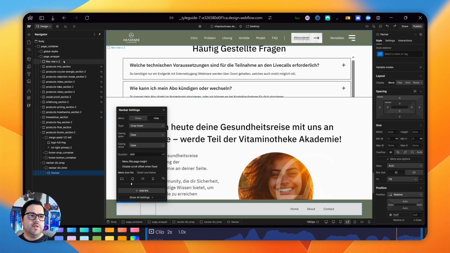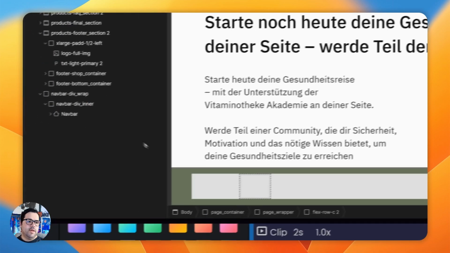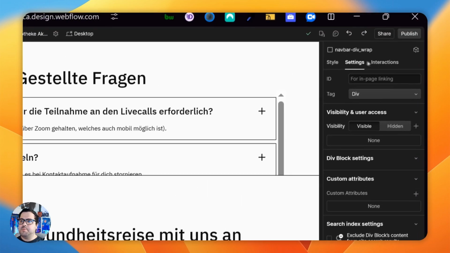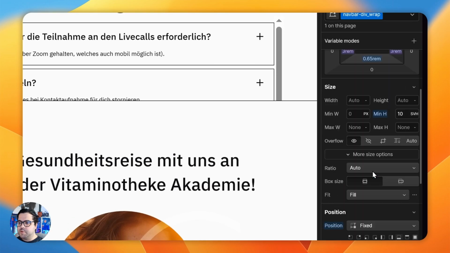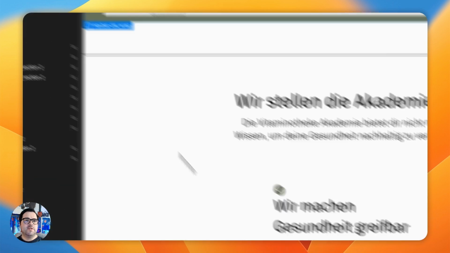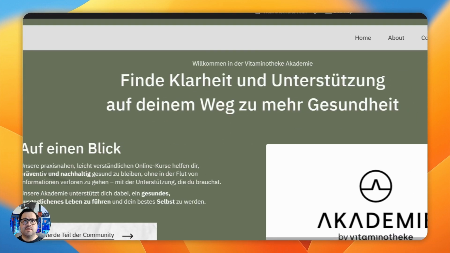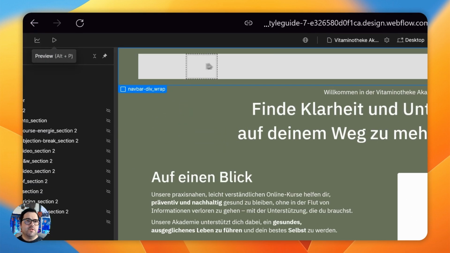So what I'm gonna do is go to the current one and hide it for now. Then we'll take this new navbar wrapper and set it to the top of the page, so fixed to the top. There you go, so it shows up as you scroll. If I preview this, it's gonna be right there. Fantastic, so that's a start. Let's go back to it.